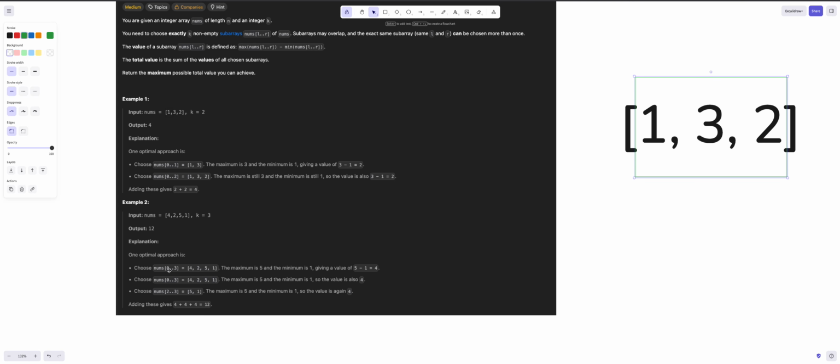So we have the option like 0 to 3, which is the whole array. We take the minimum as 1, maximum as 5. So 5 minus 1 is 4. The same again, we choose the same subarray. How about we choose the last one, like 2 to 3?